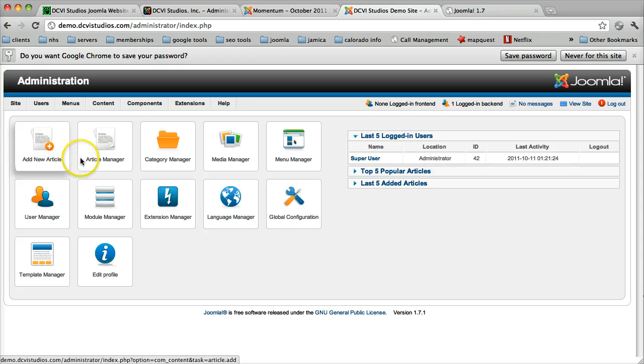So we've got the add new article, we've got article manager, we've got our category manager, media manager, menu manager, all of the same things. User, module, extension manager, language, global, edit profile. That's so we can quickly edit our own profile. And then we have our template manager out front here. And as always, you can customize your icons and things like that with components and extensions. So one of the biggest changes that I've seen is with categories.